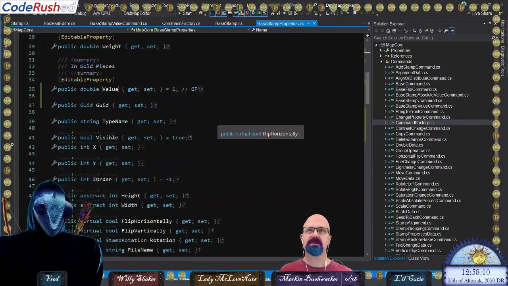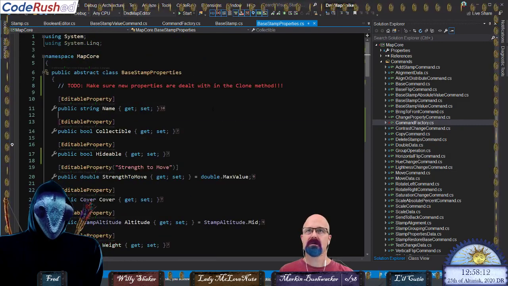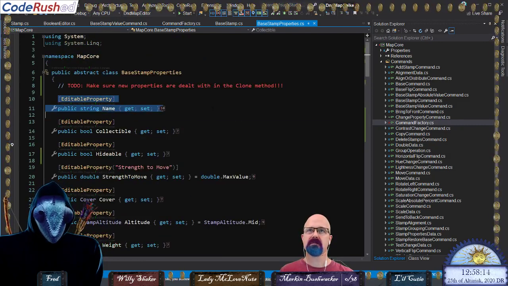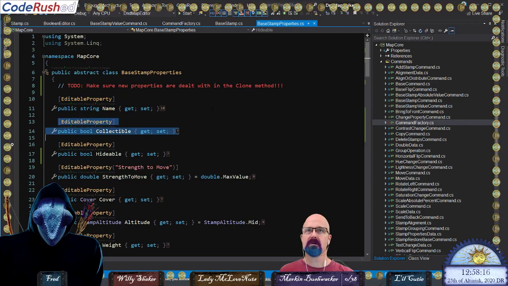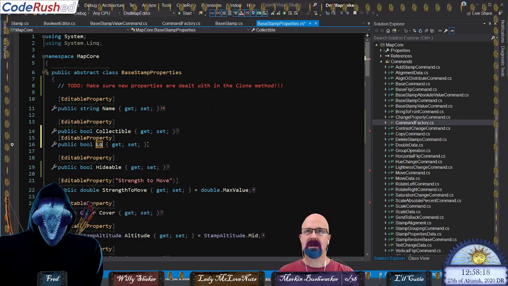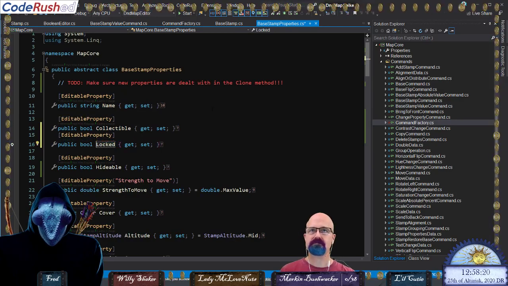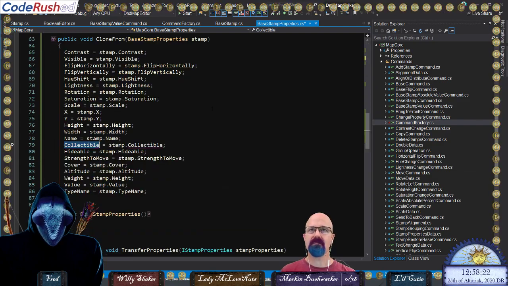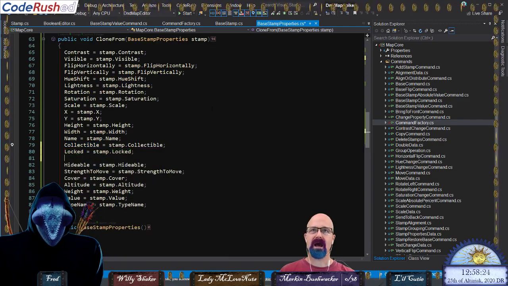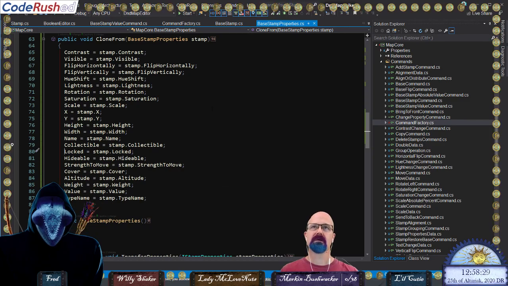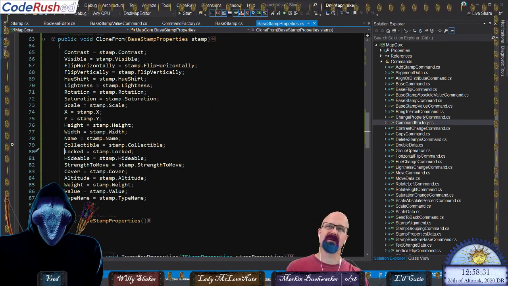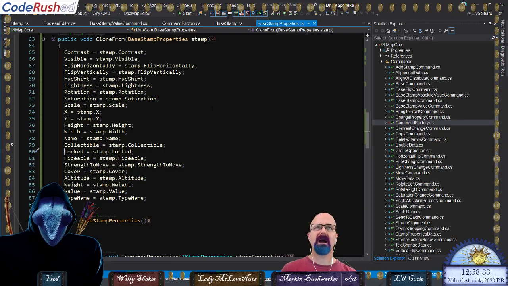Base stamp properties, come in here. Let's duplicate this. No, wait, this one. We call this locked. Like that. So now we can theoretically clone a locked one, but if it's locked, we won't be able to move it. So now we have that.